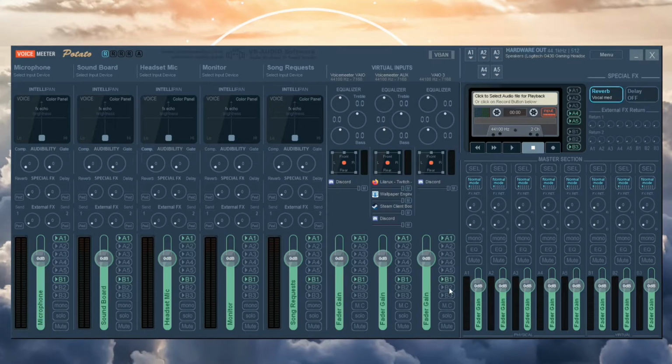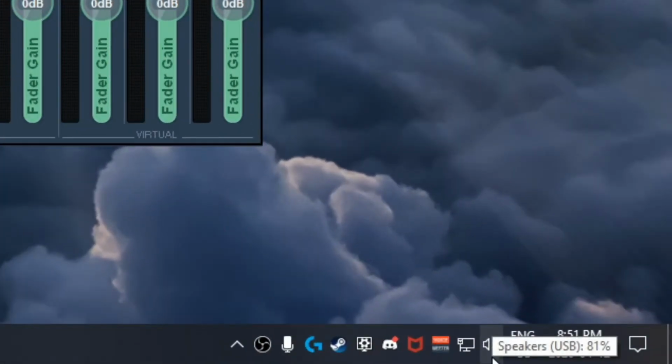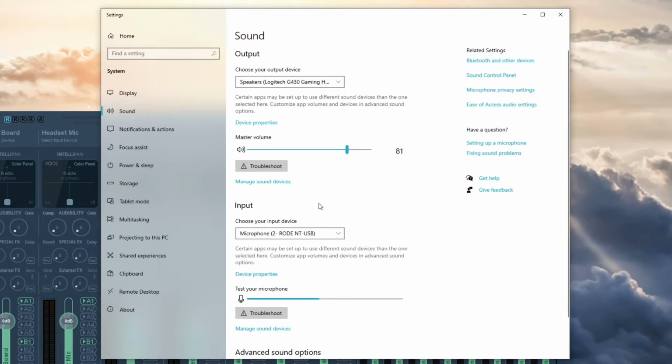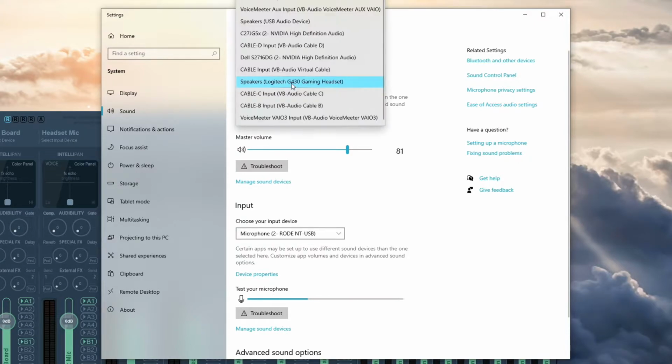Let's go and tell Windows to send sound into the mixer, because right now the sound from Windows is not going into the mixer. So what you want to do is go down to your little sound icon on Windows 10, right click on that, hit open sound settings. It'll bring up this window. Now, as you see, my outputs have been chosen as my Logitech Gaming and my microphone. What we want to do is feed this through Voicemeeter. So go up to your top output device, left click it, and find a Voicemeeter input, a virtual input.